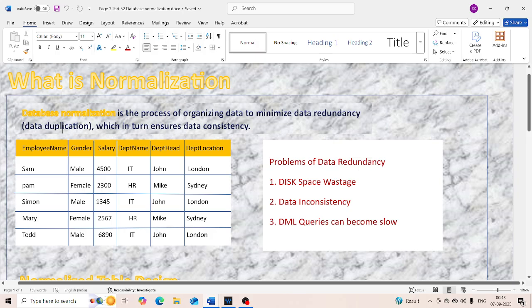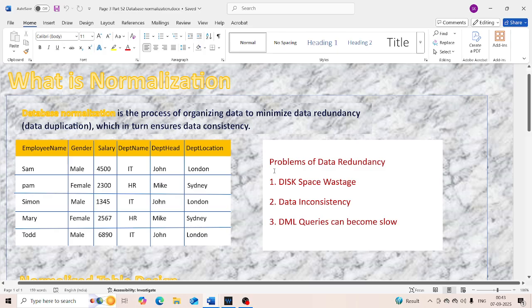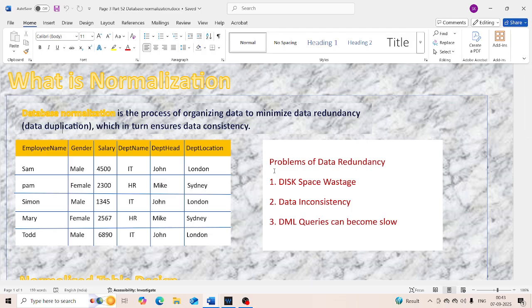So, what is database normalization? Database normalization is a step-by-step process of organizing data to minimize data redundancy, which in turn ensures data consistency. So, what do we mean by data redundancy? Duplicated data. Data duplication is nothing but data redundancy. Let us see with an example how data redundancy can actually lead to data inconsistency.